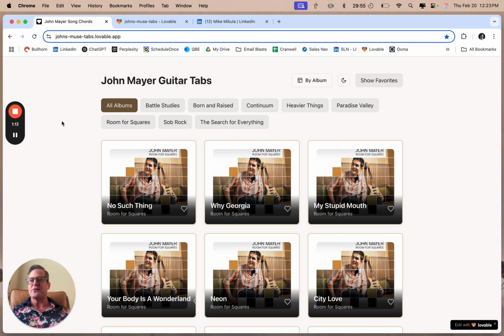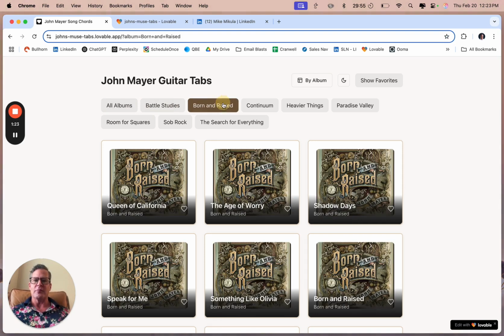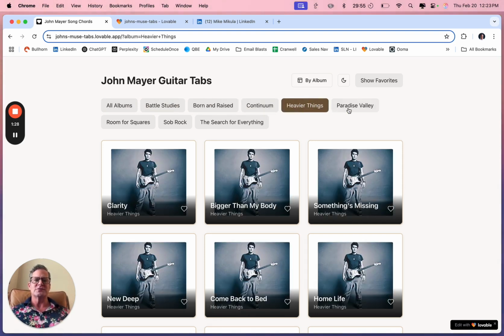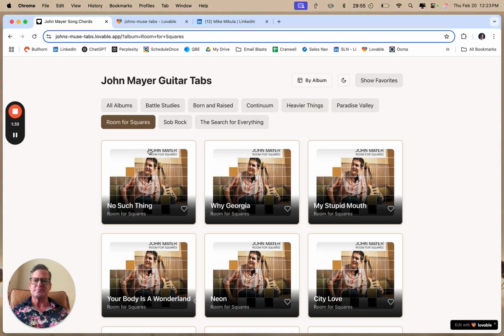Also, John Mayer happens to be my son Oliver's favorite musician, and he's a great guitarist, and really I made this app for him. So here's how it works. We've uploaded all of the albums, all of the different songs from no live albums, just his original albums.